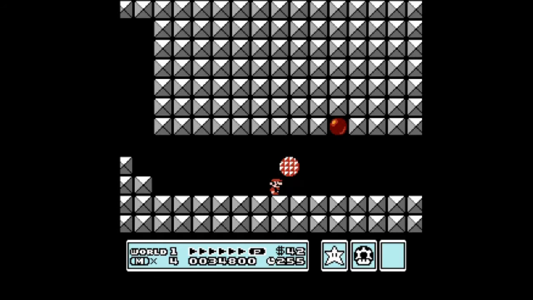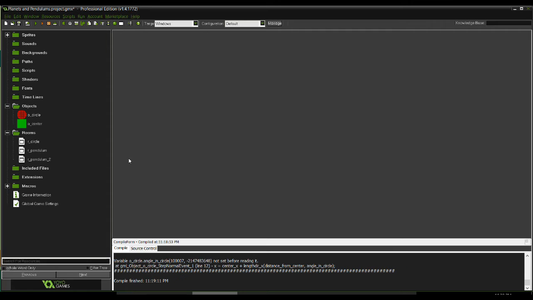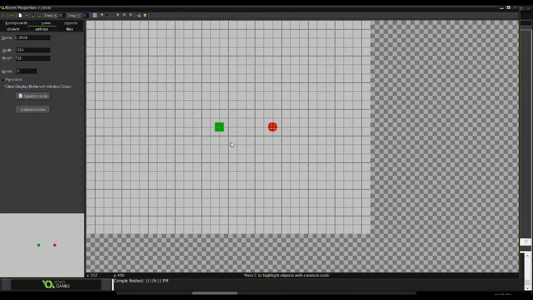Specifically, you can use this to create trap objects that will circle around a point, or to create pendulums that will swing back and forth. So as you can see here, I have a project already started, with some rooms, some objects, and some sprites already created. We're going to start with our circle room.